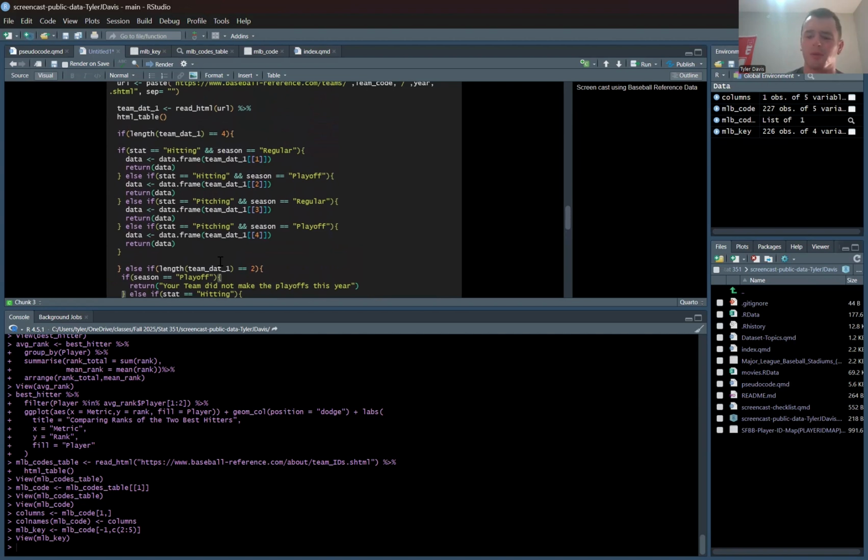Now, to go through it in a little more detail, let's say we type in 2016 Chicago Cubs, which is going to be the example we're looking at today.